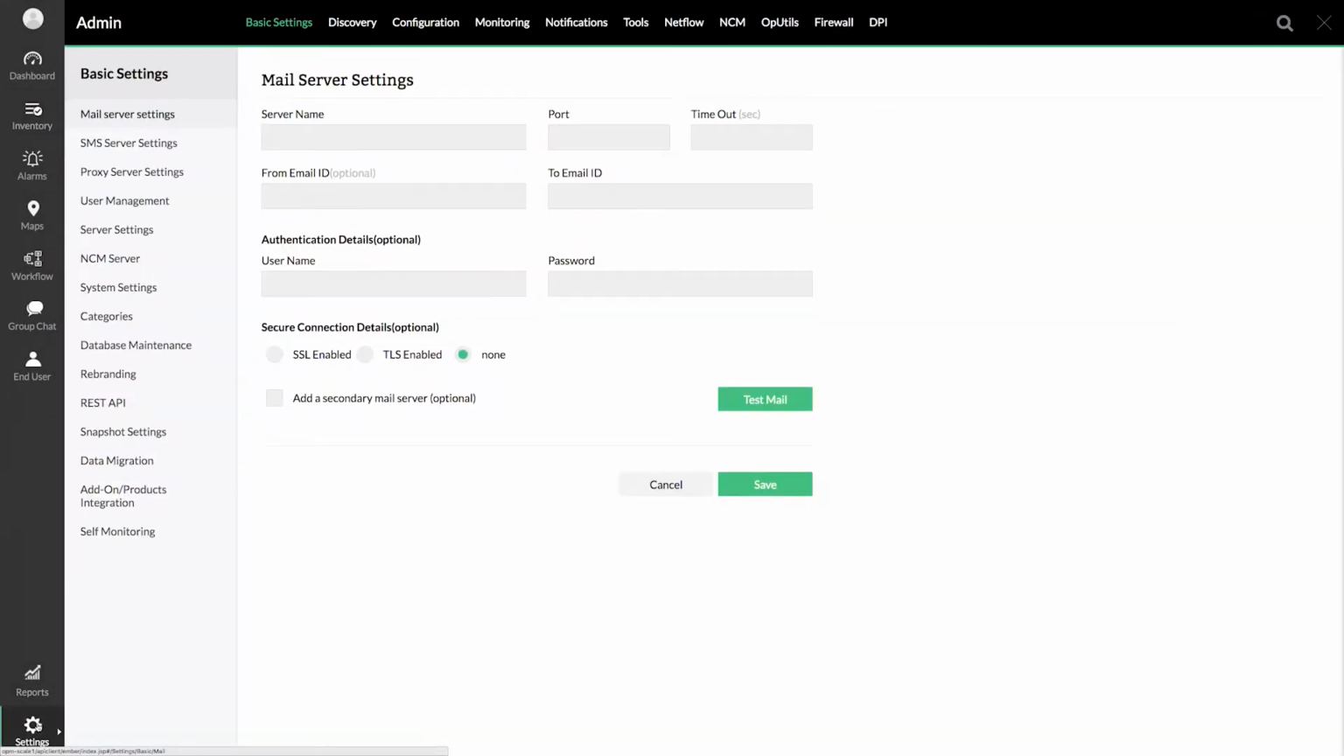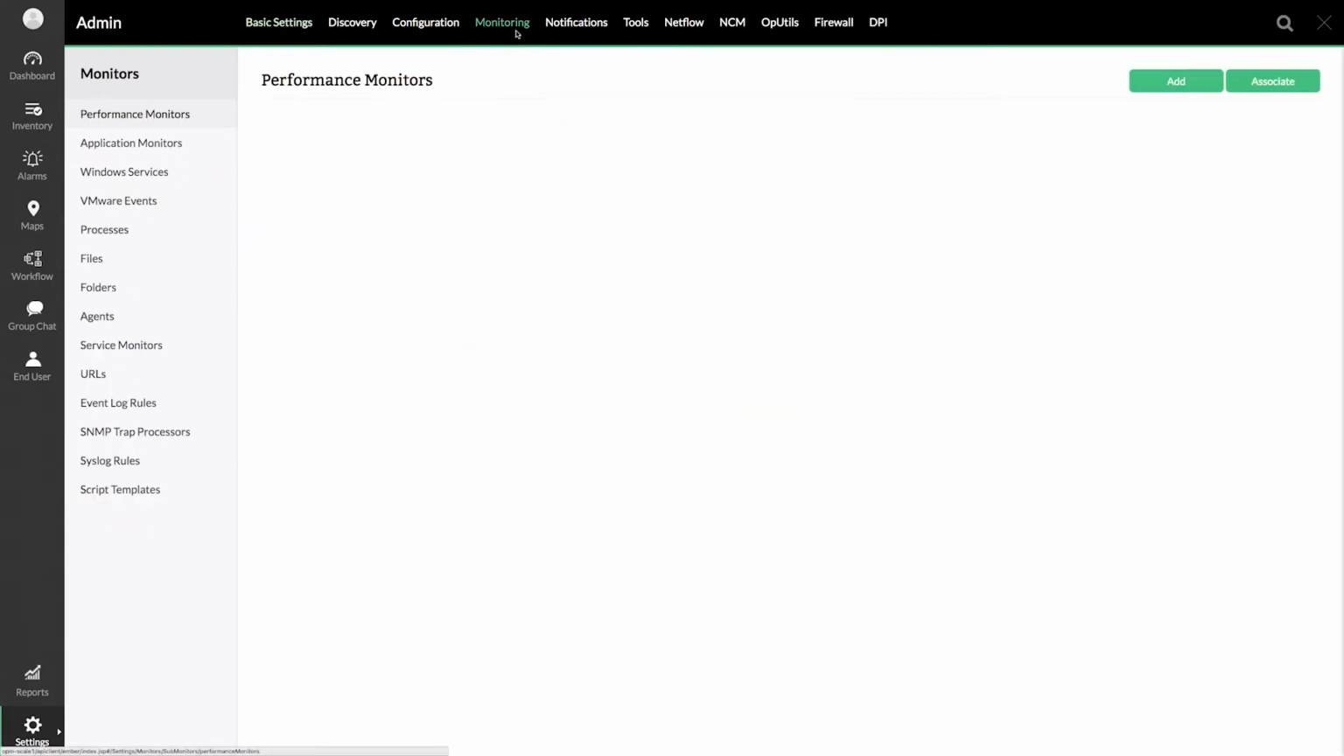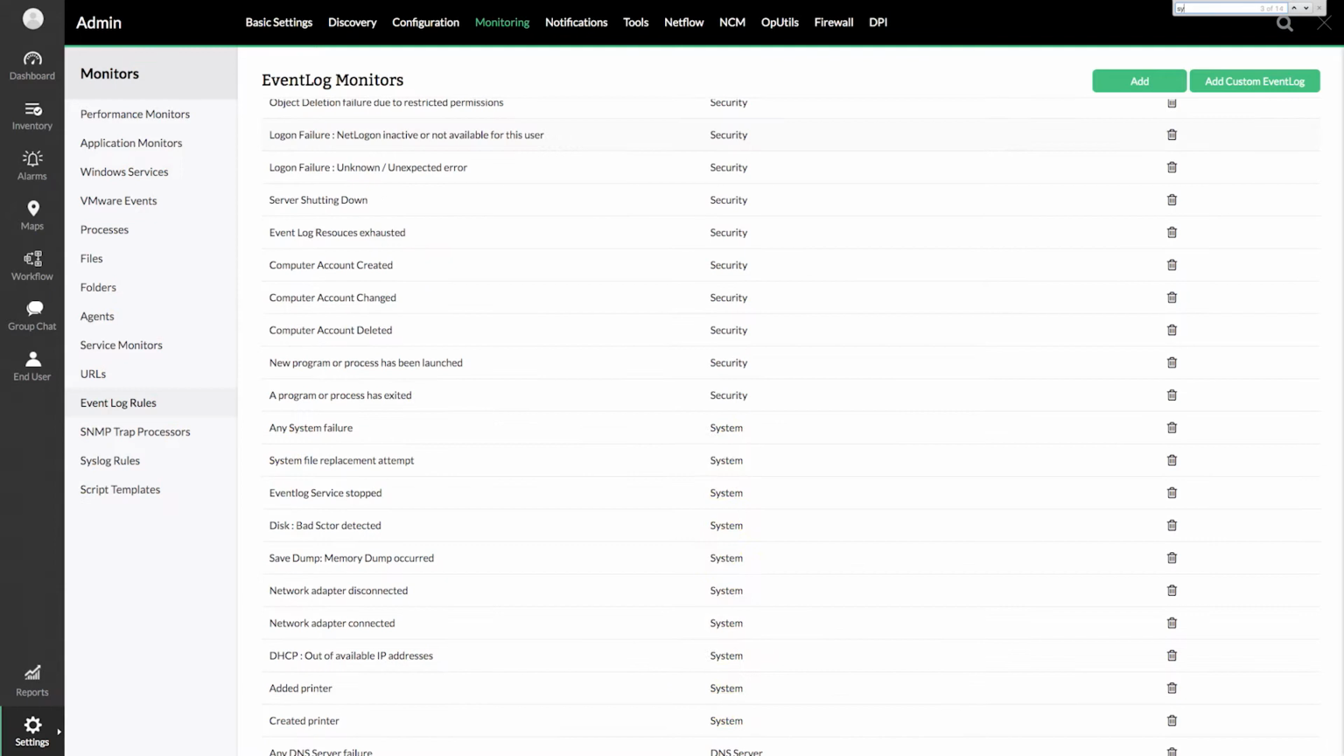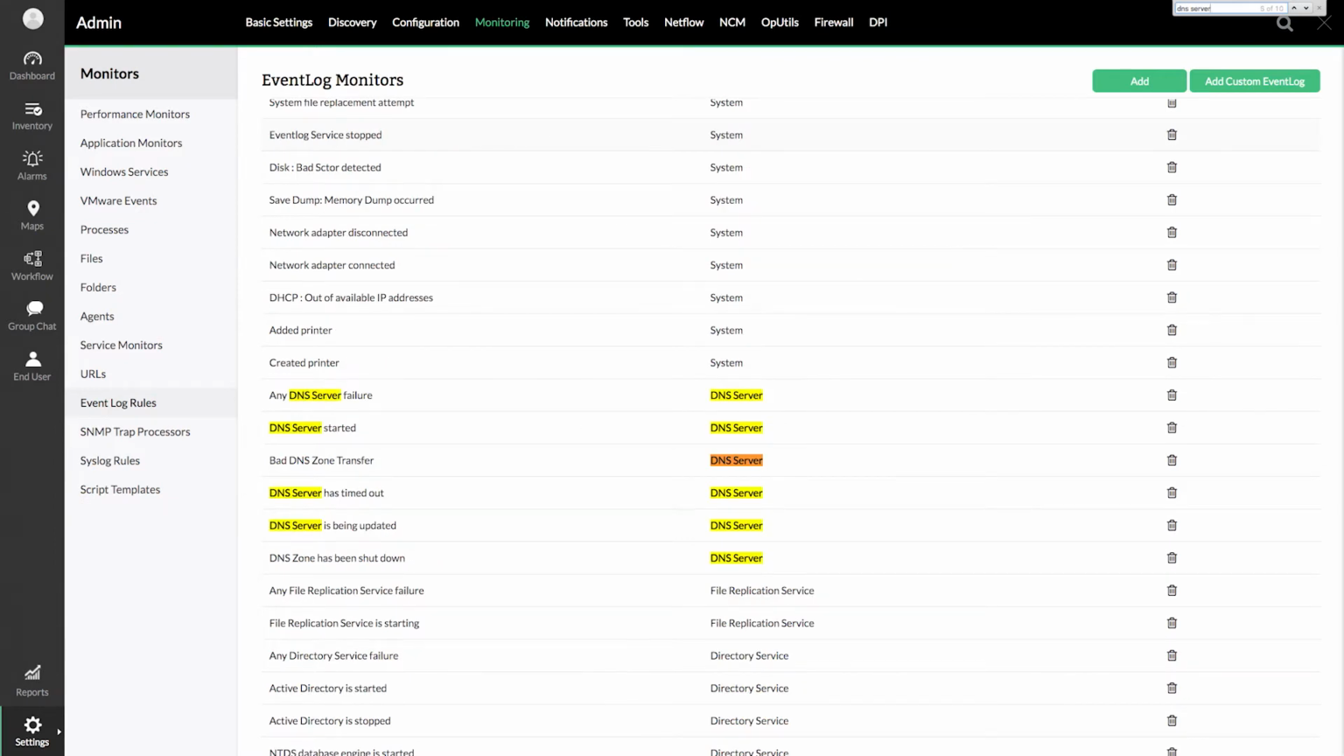Step 1. Adding event log rules. Go to Settings, Monitoring, and then click on Event Log Rules. The screen that you're seeing now displays the list of predefined event log rules grouped under various categories such as Application, Security, System, DNS Server, and so on.